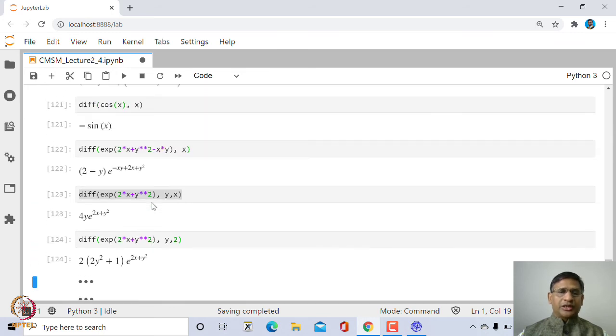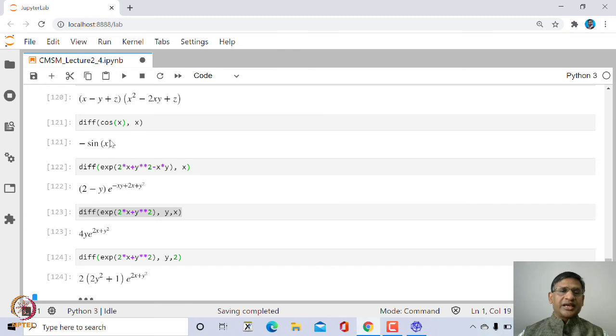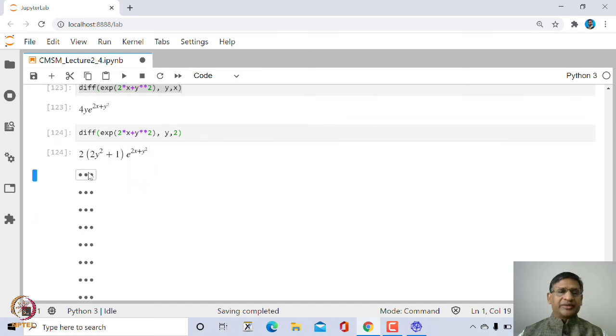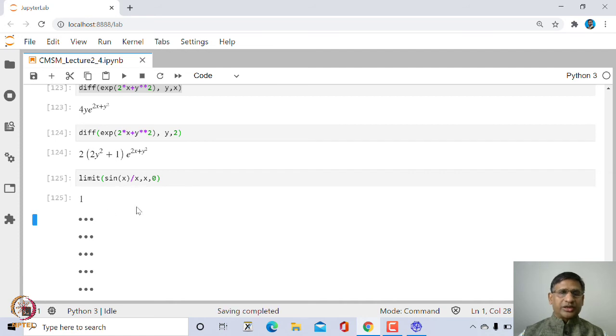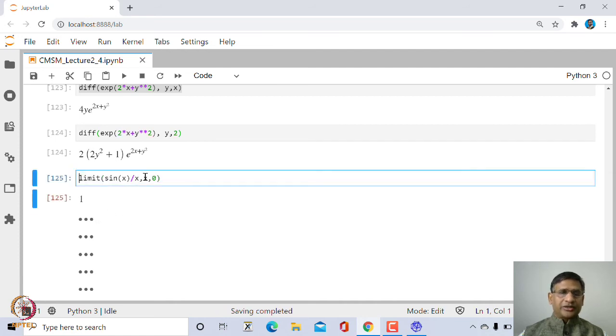So you can see here diff is for finding derivatives, and it can be used for finding the derivative of a one variable function as well as a multivariable function. You can also find the limit of a function. So for example, the limit of sin x by x with respect to x at x equal to 0 is 1. This is quite popular and quite useful.